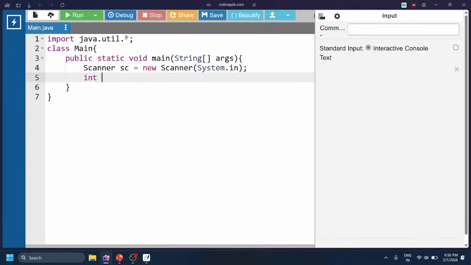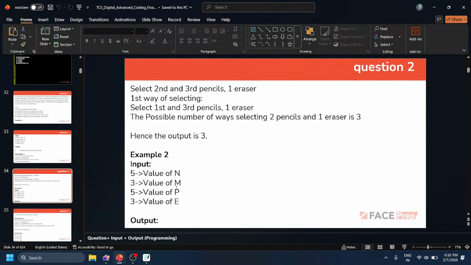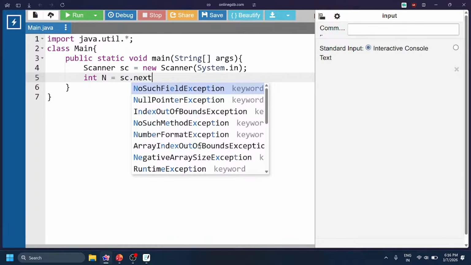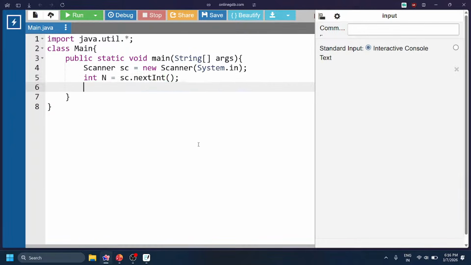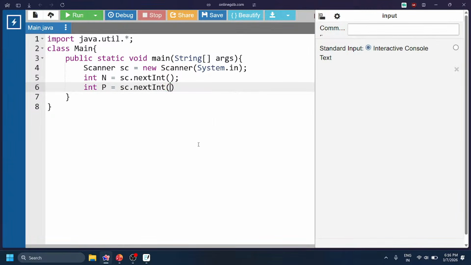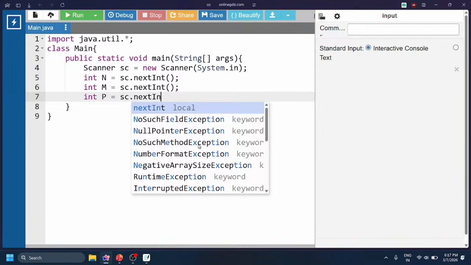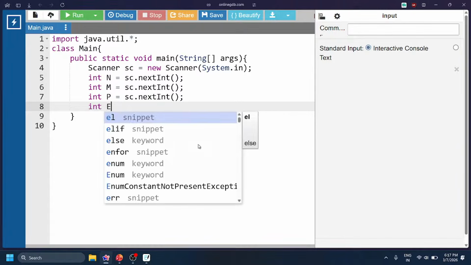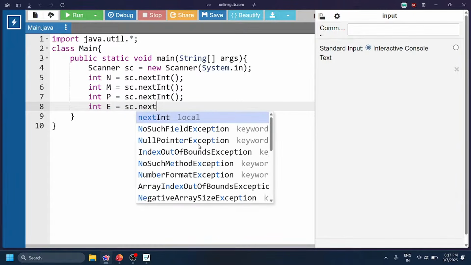Right? So I'm going to take the 4 things over here according to the question: n, m, p, e, right? So first n equals sc.nextInt. We are taking the input from the user. Then p number of pencils we can choose, sc.nextInt. Then again e number of erasers we can choose. E equals sc.nextInt.